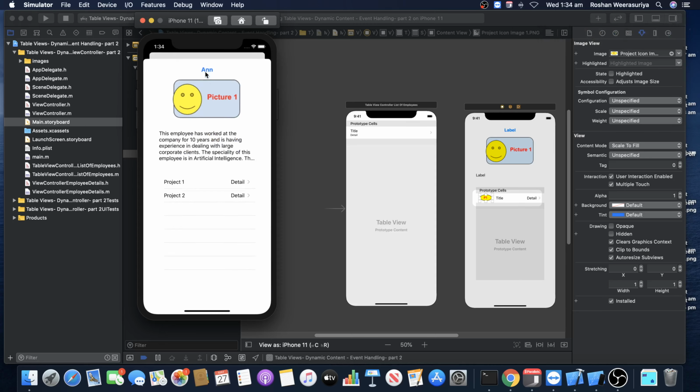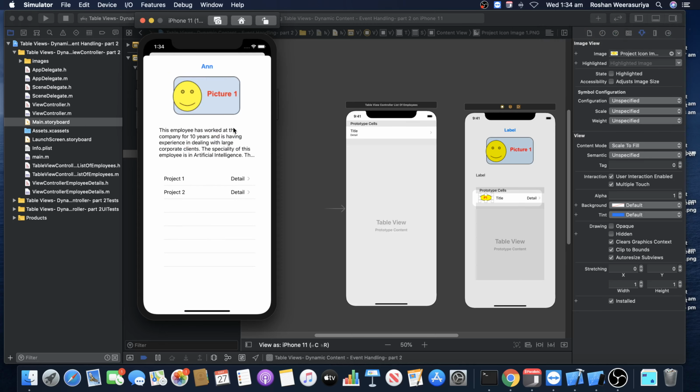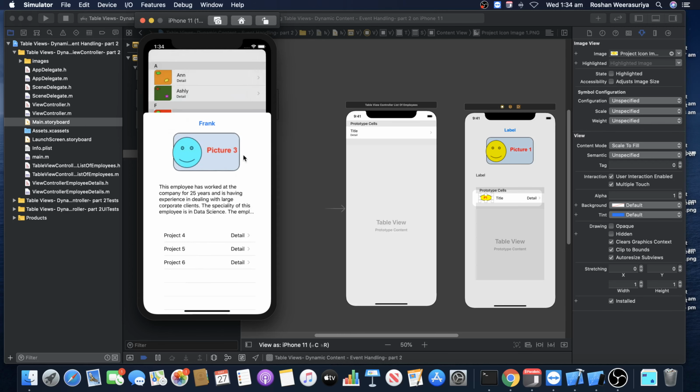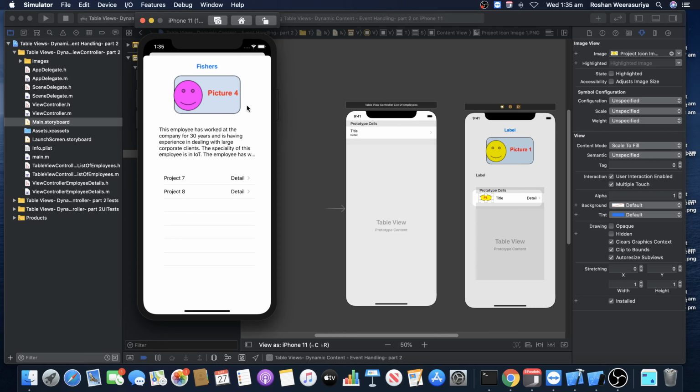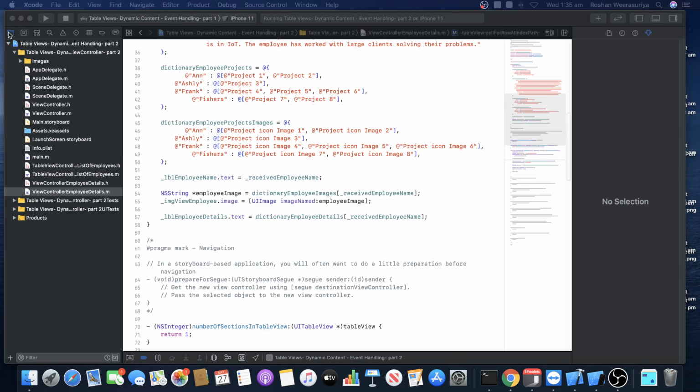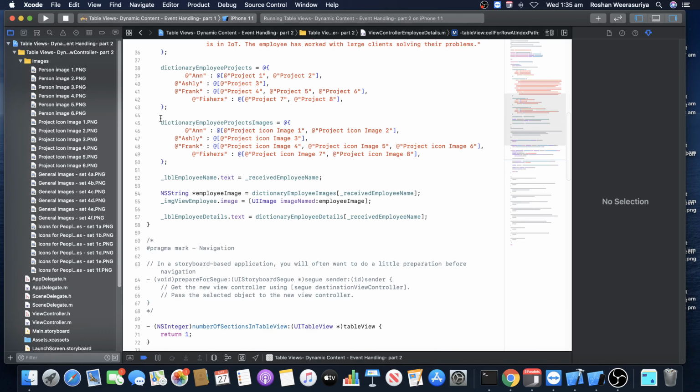Okay, when I click on it, I'm still not seeing it. Let's see. The projects are working fine. See, project 3, because Ashley has only one project, then Frank has 3 projects. Then Fisher has 2 projects, so that part is fine. Only thing is I'm not seeing the image. Let's see why. Because for the image I had to give the .png, and I have not given the .png, so I'm going to give that part.